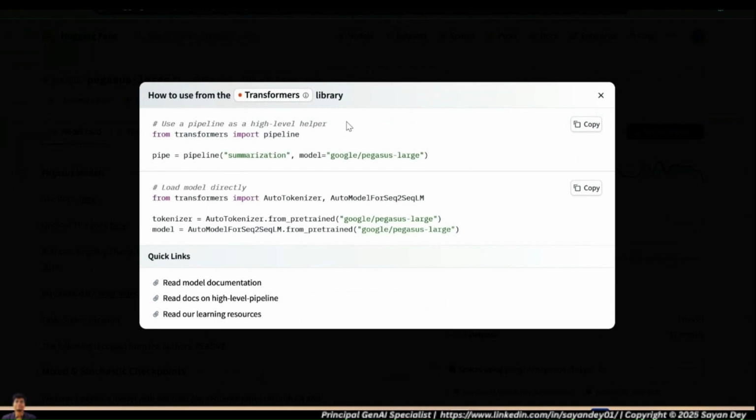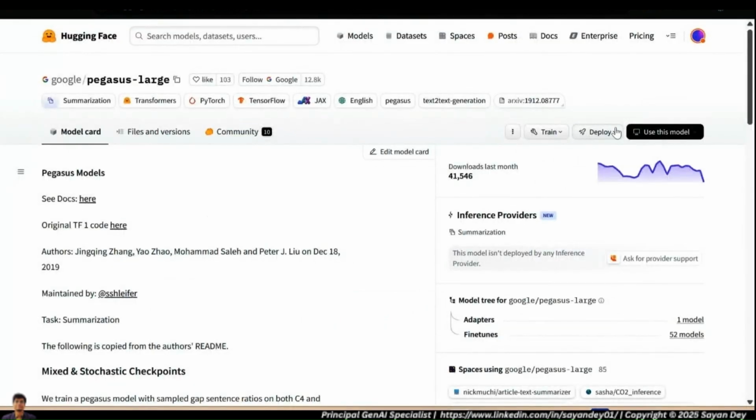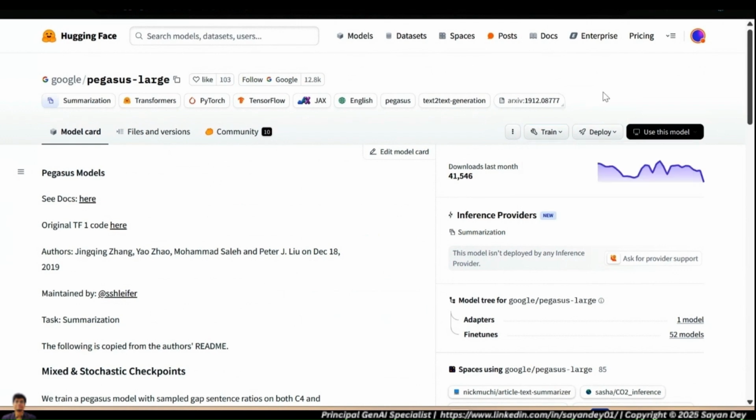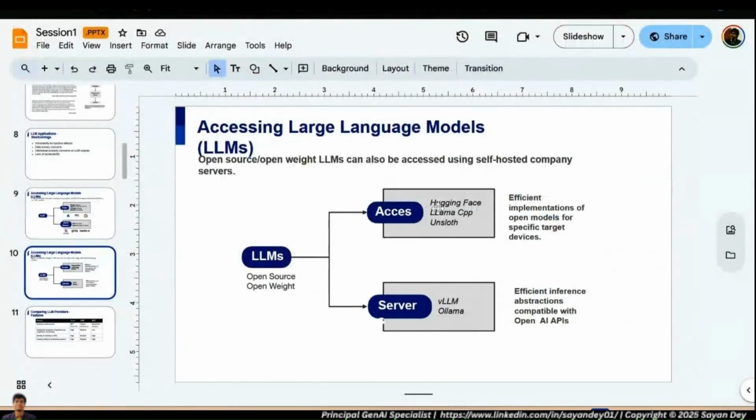We can also fine tune them. In case some of you are wondering, Sayan, can we fine tune the models? Yes, we can. We don't just have to use them out of the box. What we are doing right now is taking the pre-trained model, but there are also ways we can fine tune the model. You can fine tune it manually, and you can also fine tune it right within Hugging Face. See, there's an option to fine tune the model. So Hugging Face is a wonderful platform which we can use to access these models.